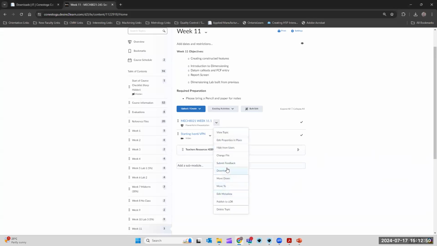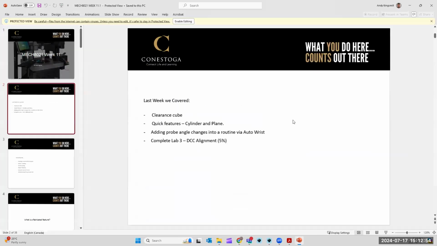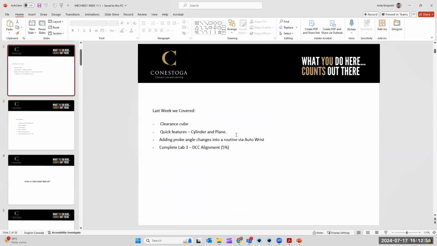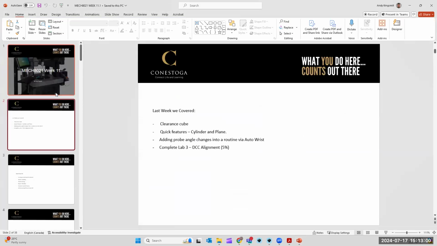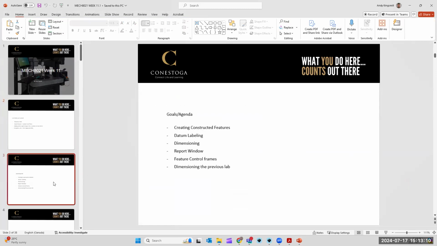Our PowerPoint this week, you already downloaded this. Week 11. We added probe angles last week, so we had tool changes as well. That was something I didn't talk about. And I did show how to add tool changes with auto wrist, but that's another thing that's in auto settings that I'll show even greater. So this week, we're really going to get into culminating the capabilities of this software.